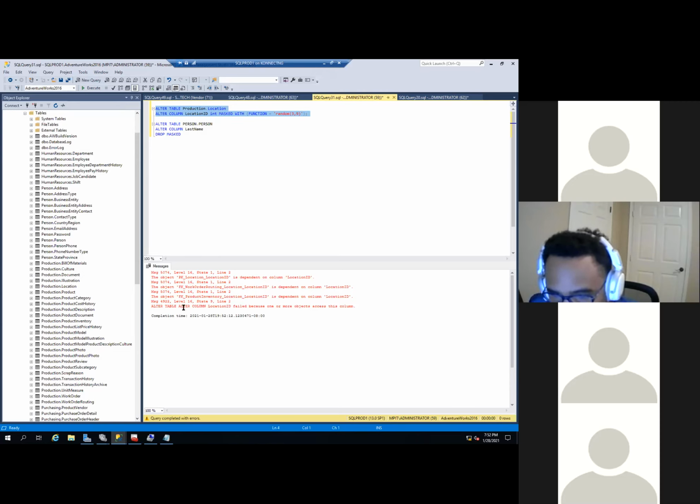All right. ALTER TABLE, ALTER COLUMN location field failed, because one or more objects are accessing this column. So in that situation, you have more than two objects accessing that particular column. They are called dependencies, so it cannot work. If it's so important that you must mask that column, what Microsoft says you should do is drop those dependencies. So you drop those foreign keys, you drop the primary key on that table, you mask it.